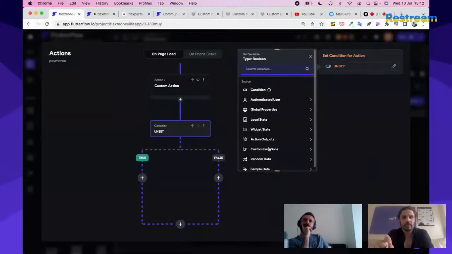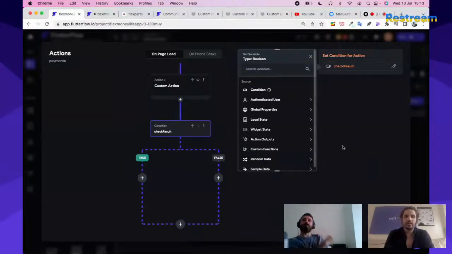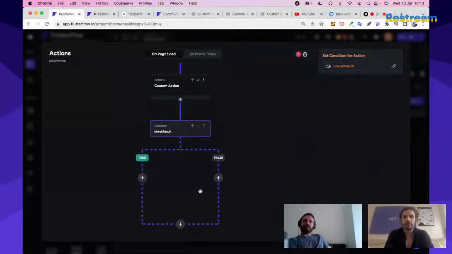So if we go here, and we go to action outputs and we see our check result. Yeah. And we set that. And so now if it's true, that means that it found that document. So if it's true, it will go down this pathway. And there's essentially nothing more we need to do. The document exists, which means the page will load.